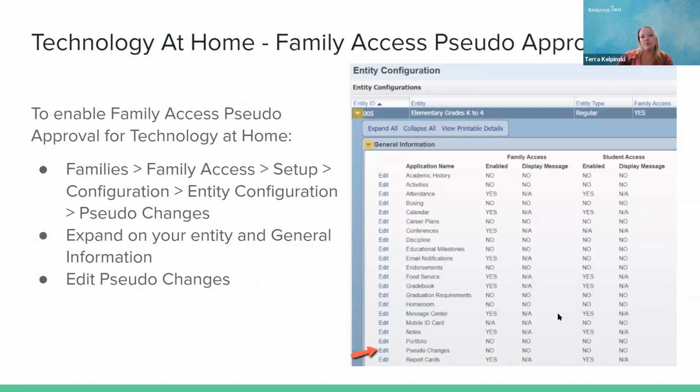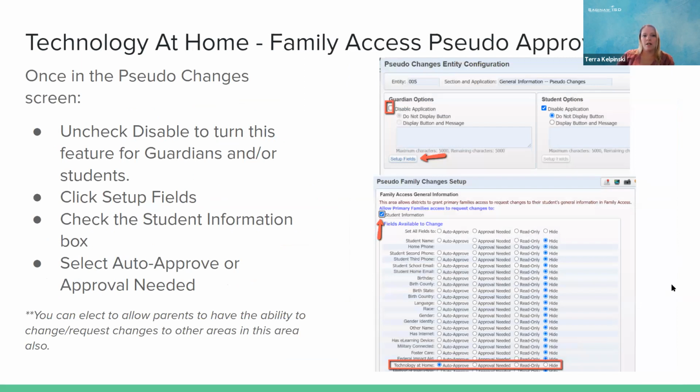This is where I would suggest if you're going to start collecting this, like right now, where you would turn this on, and it's just part of the family access. Again, if you go into your family access entity configuration and edit the pseudo changes, next slide, you will uncheck the disable and click your setup fields. And then again, at the bottom, similar to what you saw in online registration, you will see those options for technology at home, auto approve, approval needed.